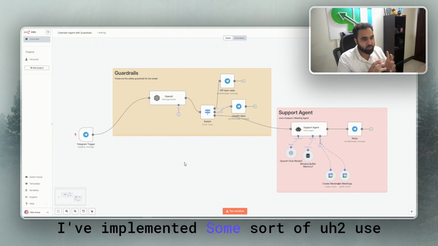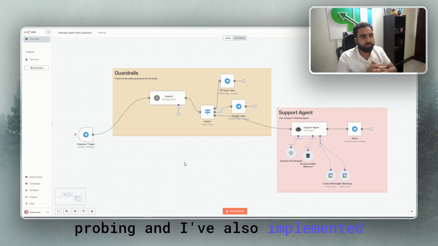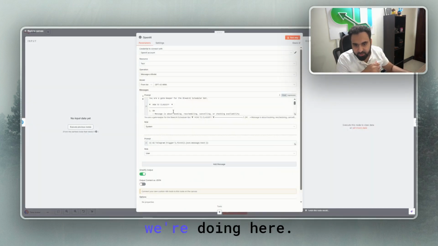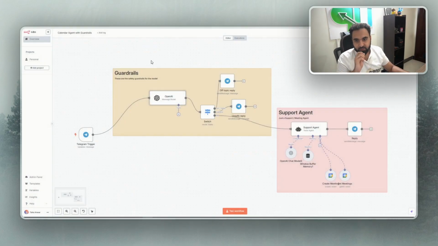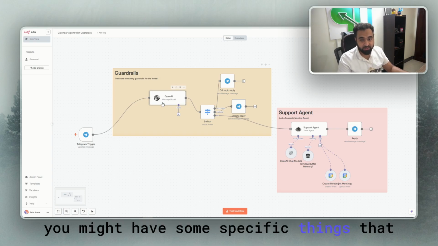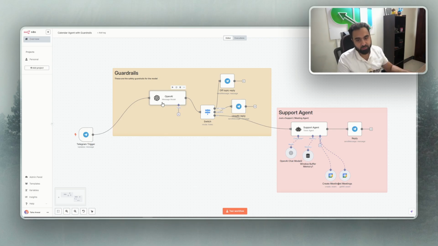I've implemented some sort of tool use probing, and I've also implemented the, what was it? Let me just look at the system prompt, what we're doing here. So it's relevance, it's off topic, we're preventing it from being jailbroken. So jailbreaking protection. Again, you can expand upon this. You might have some specific things that people might do, and you might know that.